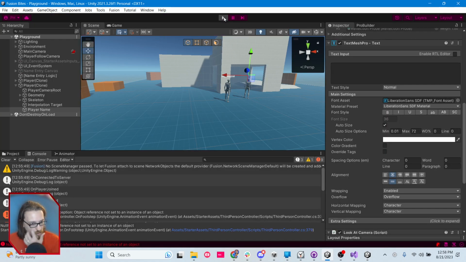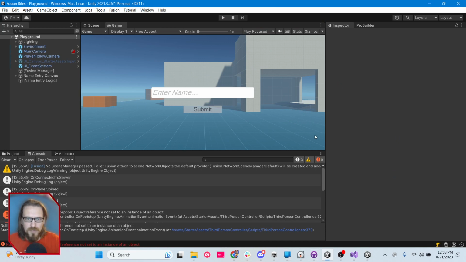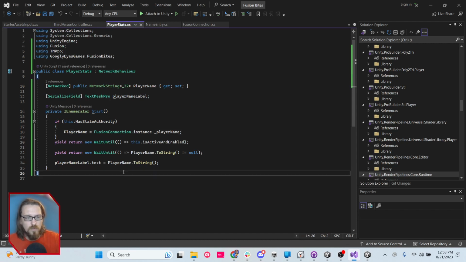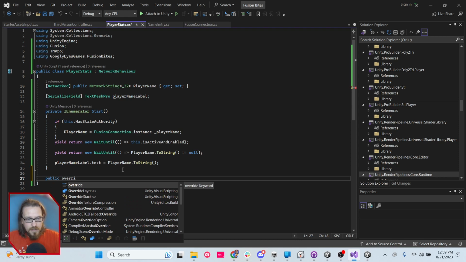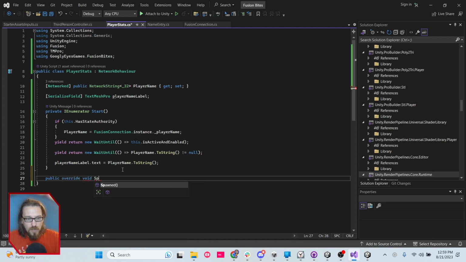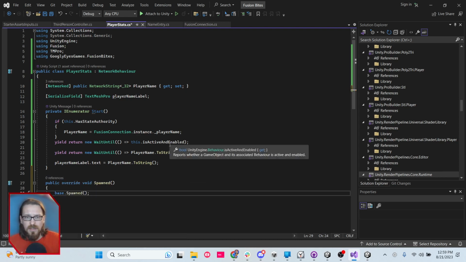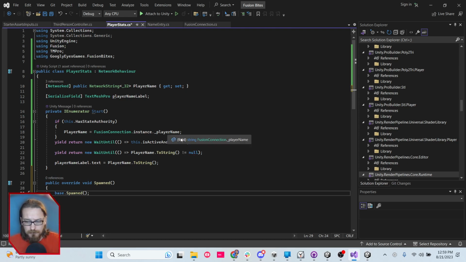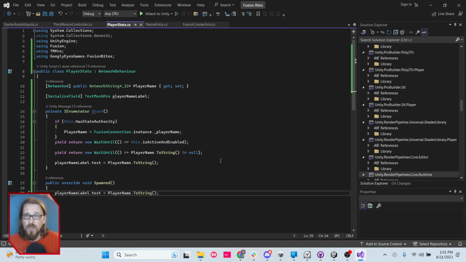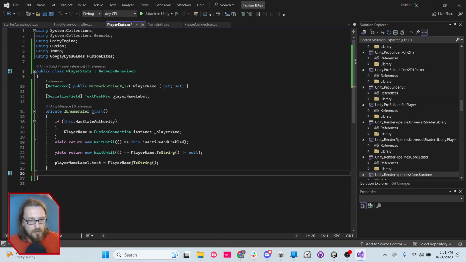All right, so we're going to try a different method. This was suggested to me by somebody in the Fusion Discord. So we're going to have a public override void Spawned. And I'm going to try this myself before walking you through it. Be prepared, I'm going to delete this whole thing. All right, so not using this because that wasn't reliable. And we're going to do private void Start.